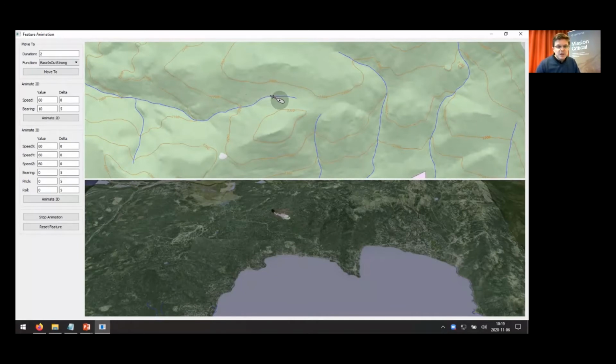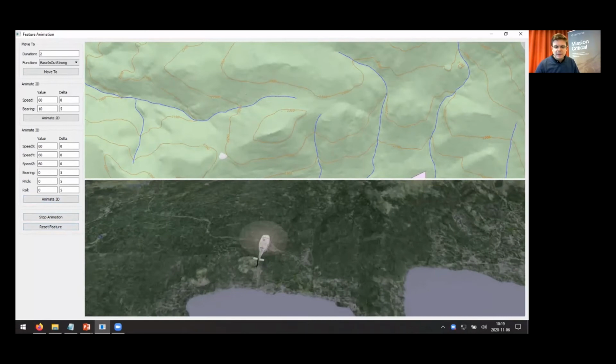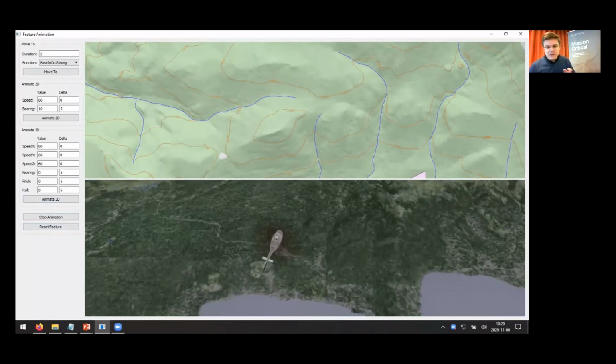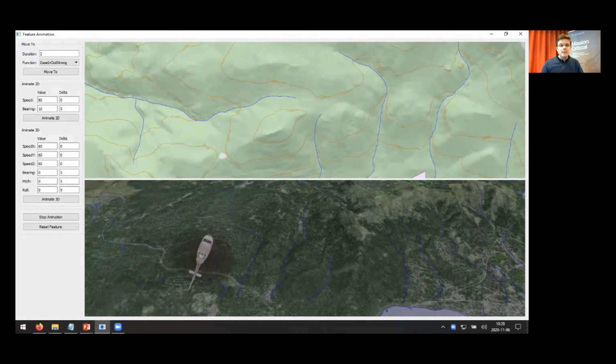We could do an animation in 3D as well. So if we start looking at the 3D map here, you can see that the helicopter is now also continuously moving, but rather than just moving in the 2 dimensions, it's also changing its pitch and its roll and so on over time. So this is another overload of this animate feature method on the memory dataset.